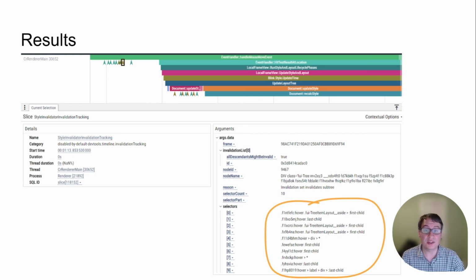invalidation. Here's a real example from Microsoft Teams where we discovered that certain first child and last child selectors were causing a large subtree of elements to have their styles invalidated. The Teams team was able to fix this issue with an adjustment to their CSS.